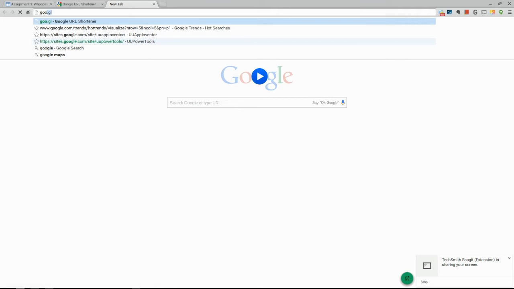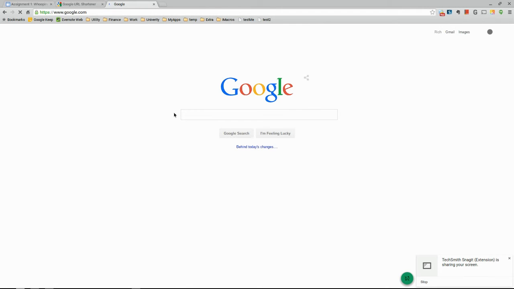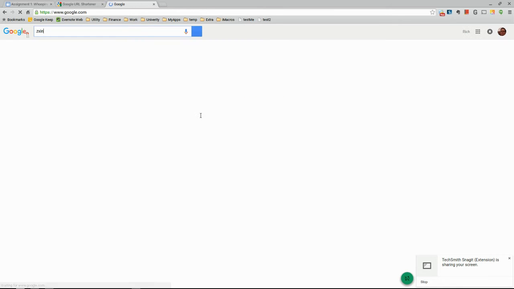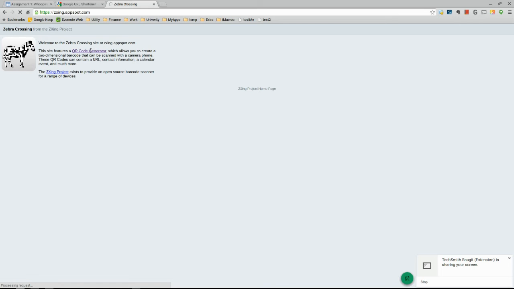Zebra crossing is a great one. Let's go to Google. All right, and we don't want trends. Let's just go here to my home page. All right, and all you have to do is type in zebra crossing, which is really written out as ZXING QR code generator. And you'll see it here, zebra crossing. It's at AppSpot, so zxing.appspot.com. If you click on that, you'll get this cool dialog, and it says the QR code generator.